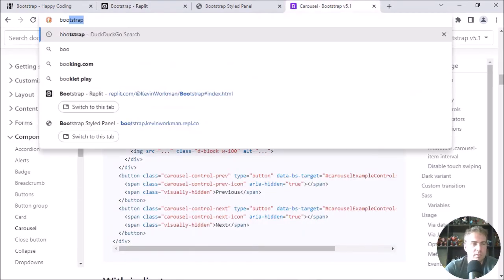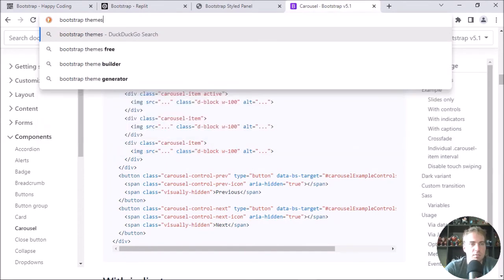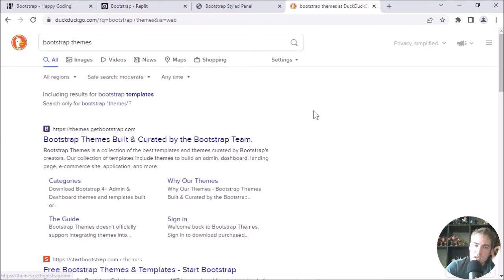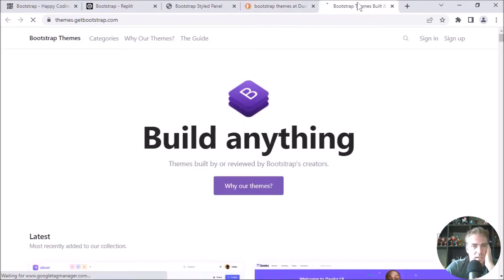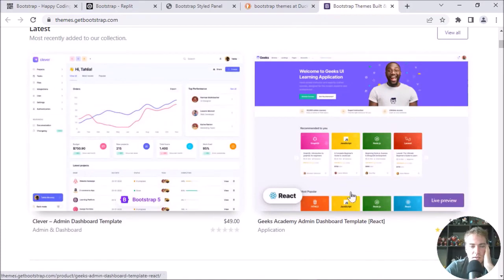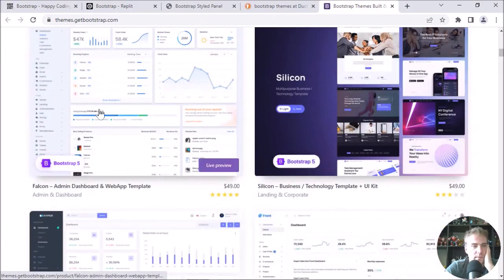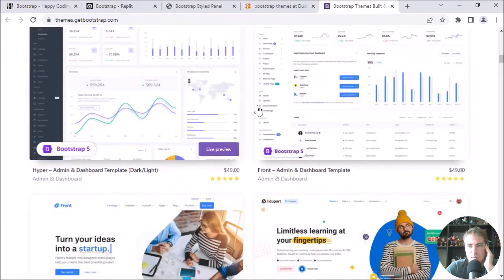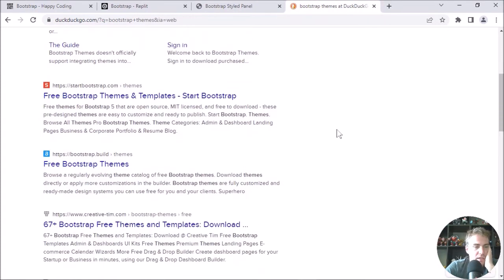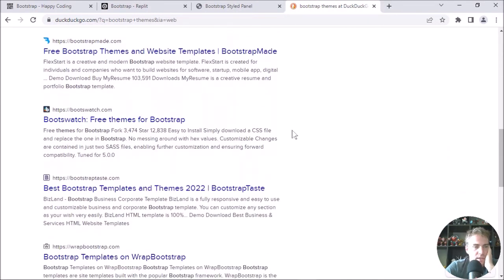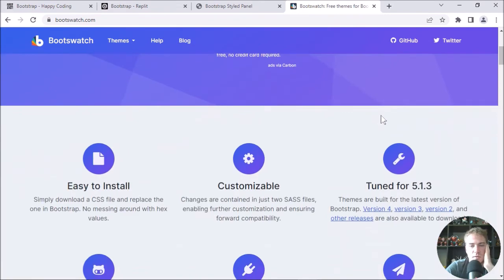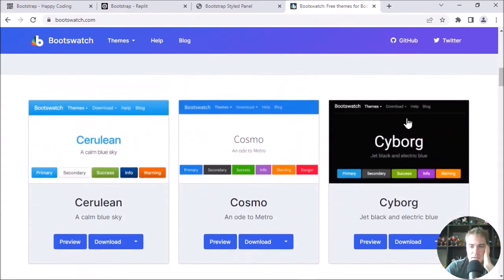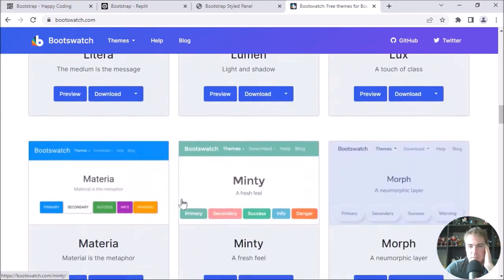So the way I would do it is go to a search engine and type in Bootstrap themes. There's a bunch of different ways to do it. I think the way Bootstrap makes money is by selling themes. So these cost money, and if you're making a professional website, maybe they're worth checking out. But there's also a website called Bootswatch, which offers some free themes for Bootstrap. And you can go through here and pick out one that you like.